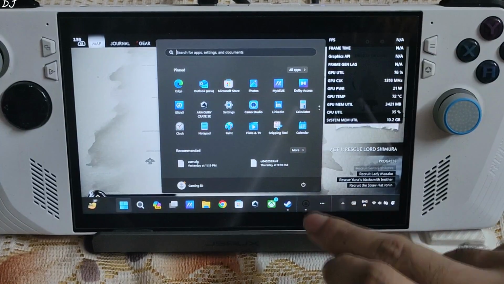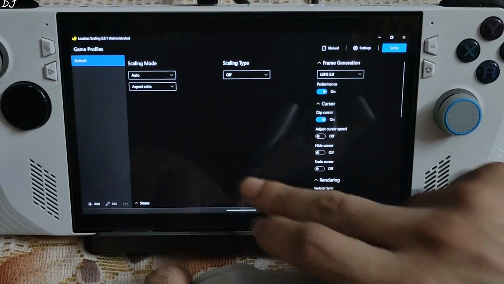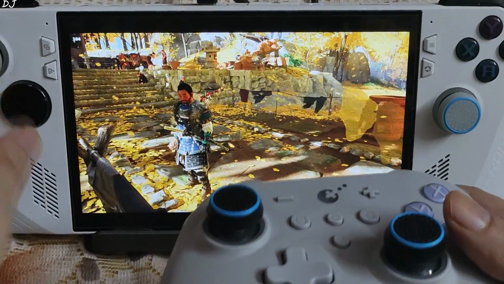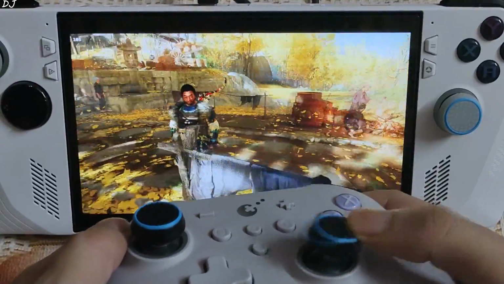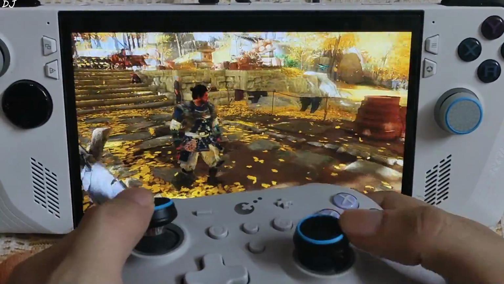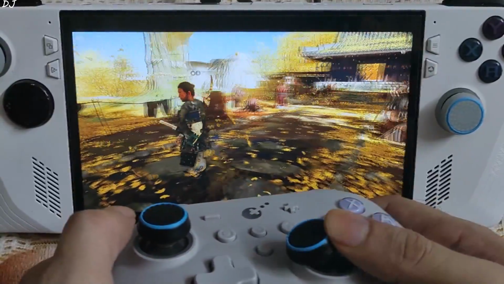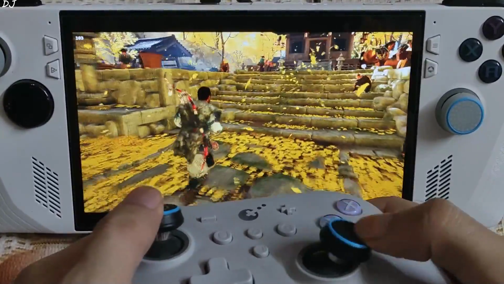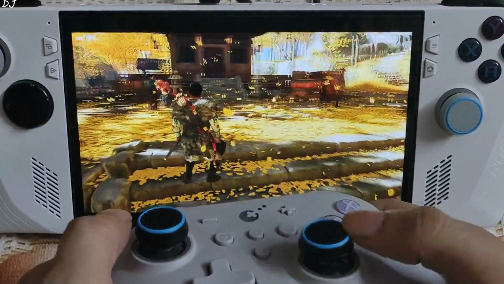Minimize the game, open the Lossless Scaling app. Enable performance mode. Go back to the game. Enable frame generation. Yeah, now we are getting around 109 FPS. Can observe the added amount of smoothness. Performance mode is working better on the ROG Ally in this game.